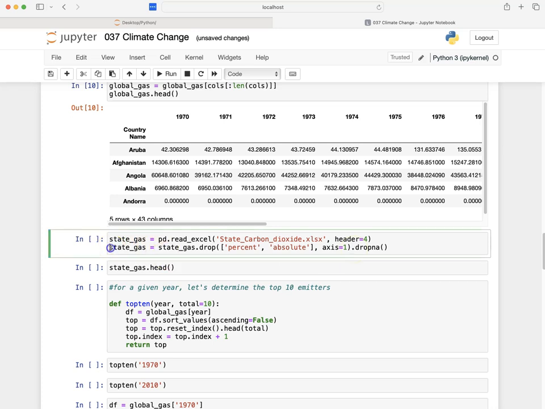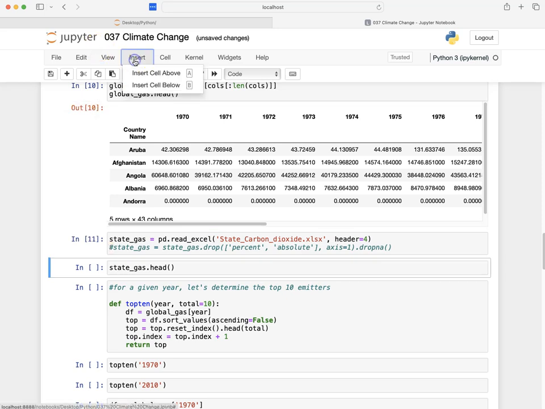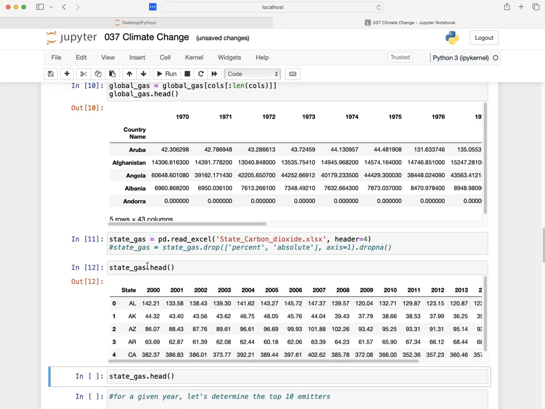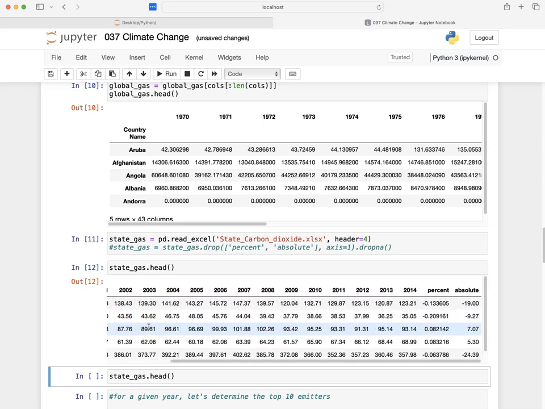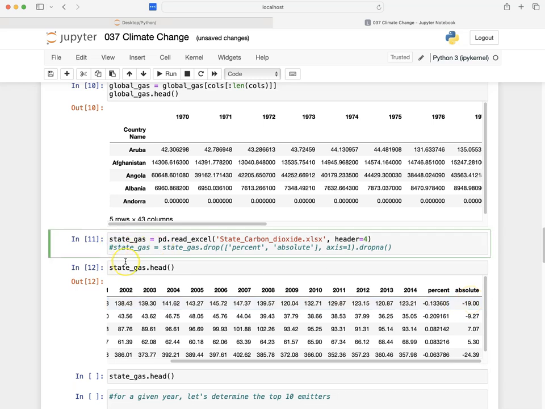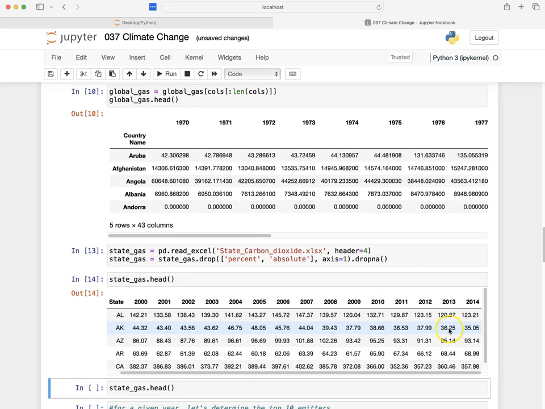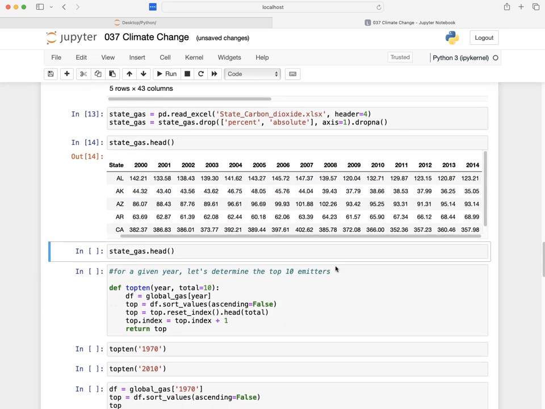Just for the sake of clarity, let me insert cells above this. And let's take a look at state gas dot head, so we have an idea. So you can see that I have the states, etc. I've got this percent and absolute, which I really don't want. So if I read this again, recreate it and drop those, and axis 1 means columns, and also remove all the not numbers, and then take a look at this again, you can see that those are gone. We have a nice clean data set to work with.